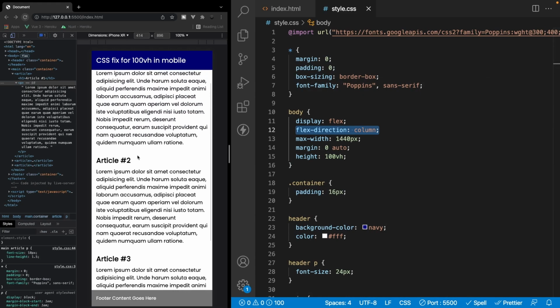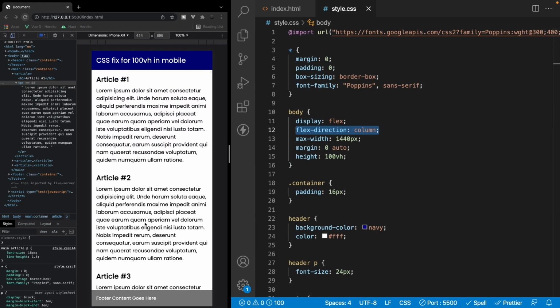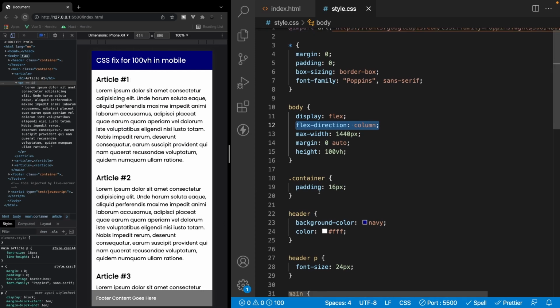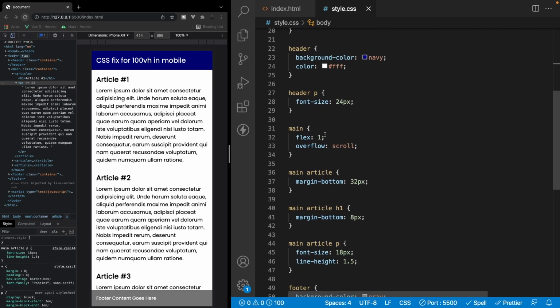Now to make the main content take up the full space available but leave space for the header and the footer, on the main tag itself we're setting the flex value to 1, and we also have an overflow property set to scroll. Currently within our browser this all works good and nothing seems to be wrong.